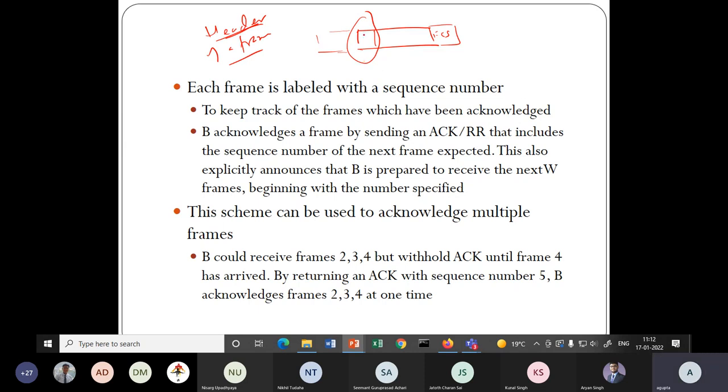Any number of bits that I reserve is bounded. So if there's a k-bit sequence number, then your frames can be numbered from 0 to 2 to the power k minus 1. Then it will wrap around again, 0 to 2 to the power k minus 1, and so on. These are the two things that I want to recapitulate, because this is something that is omnipresent in higher layer networks also.